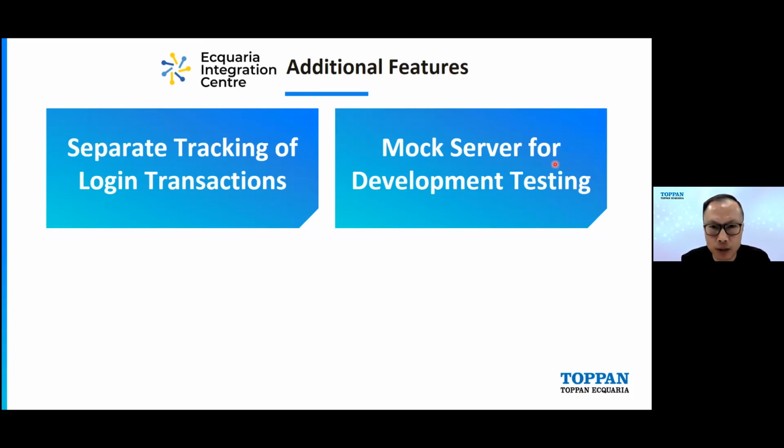This is very important because most of the time during your development, you're just developing against the specs and you have nothing to test against until you reach the UAT environment where you actually test with the SingPass staging. So before that, you're just blindly developing against the specs. So having a mock server for development testing is very important as well.